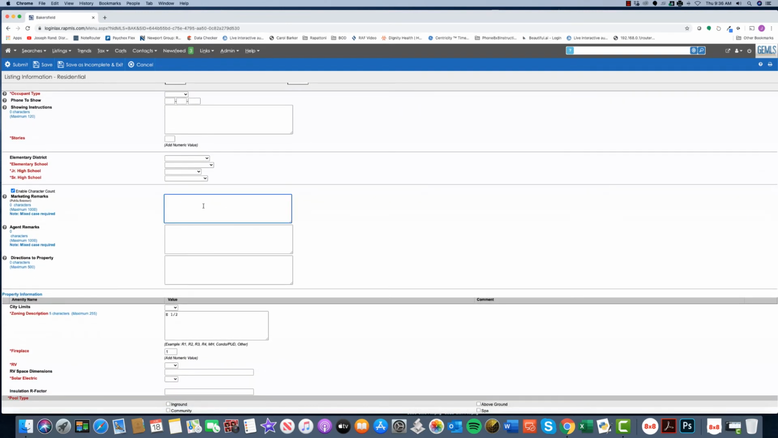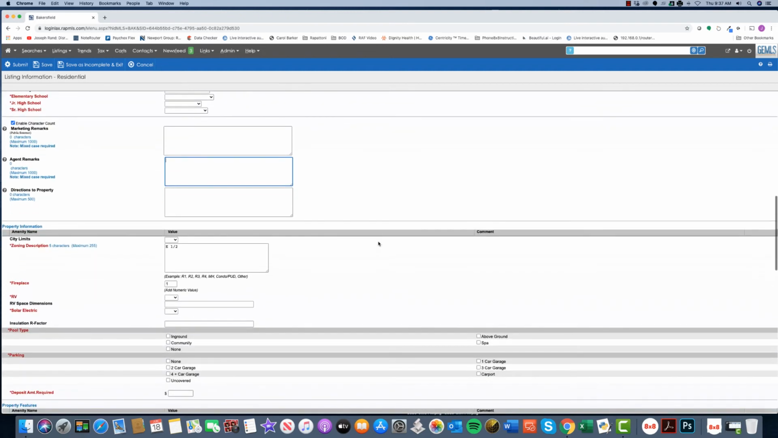Your marketing remarks should just describe the house, not who's going to live there, not how to get in touch with the agent. Any information like that's not acceptable. So just describe the house. Agent only remarks, this is for agent eyes only. So feel free to use this if you want agents to really see something. And you should always be reading the showing and agent remarks.